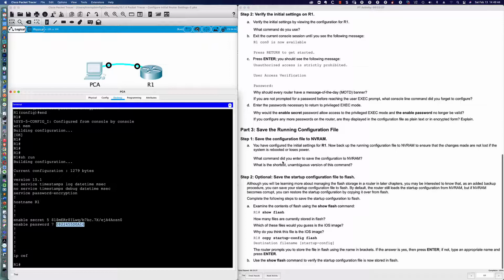Let's see here. What command did you enter? So what command did we enter in order to save the configuration to the non-volatile memory, meaning it's not at risk of being wiped out if the router powers off or somebody reloads it or it gets unplugged and plugged back in? And so it's the write memory or the copy running-config startup-config. And again, they're asking you here, what is the shortest unambiguous version?